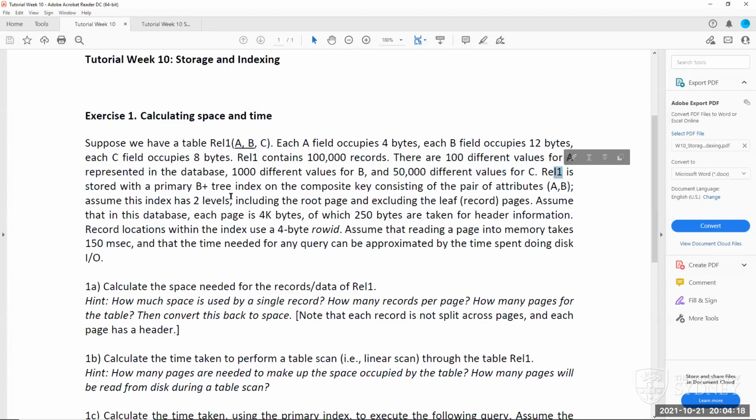Relation 1 is stored with a primary index on the composite key consisting of the pair of attributes A, B. Okay, so this is the relation. A has 4 bytes, B has 12 bytes, and C is 8 bytes. In total we have 100,000 records.